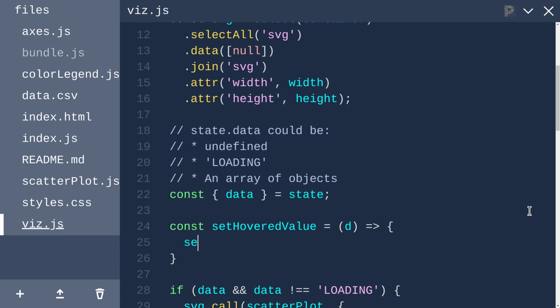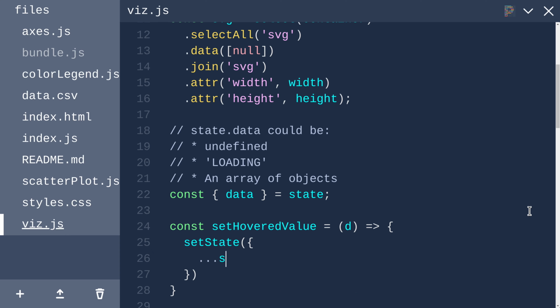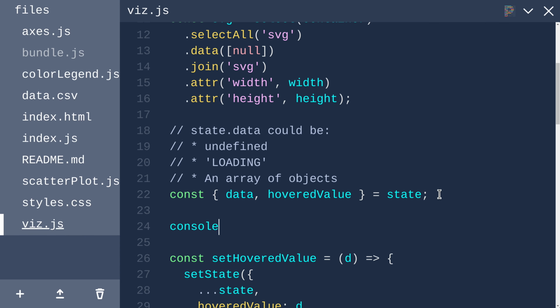And I would like to change the state. So I'll call setState, passing in the existing state, and hovered value being d. Now we can destructure hovered value out of our state. And just to see if this worked, I'm going to console.log hovered value.